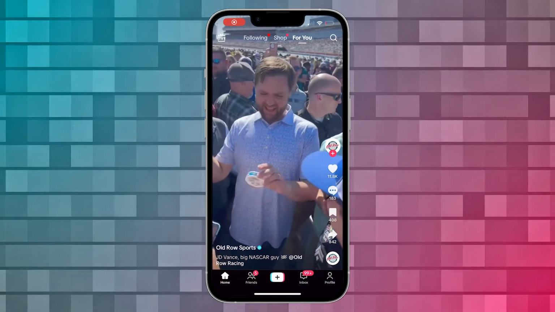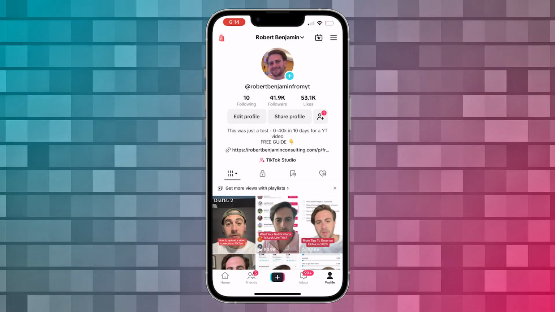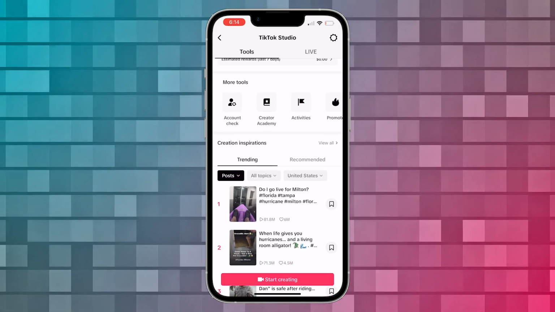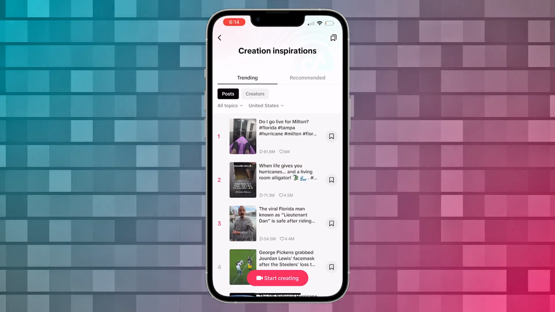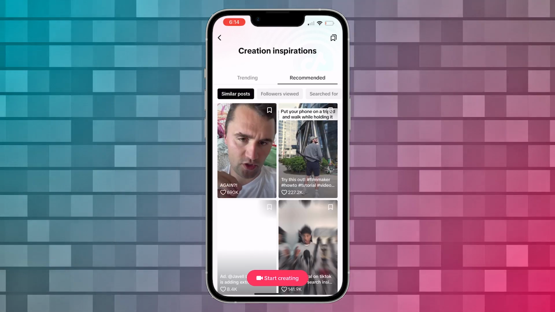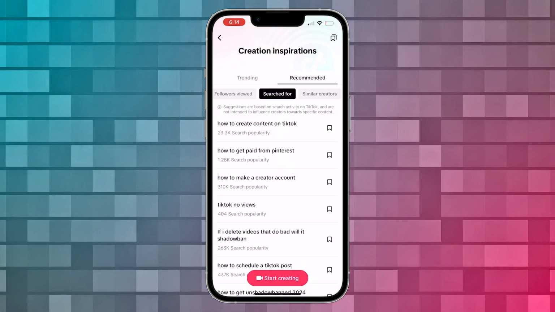In order to find that, you're going to have to come onto your profile on TikTok. From here, you're going to want to click on TikTok Studio, and then scroll down a little bit and click View All, and this is going to show you content that a lot of people are interested in. And if you come into Recommended right here, you're going to be able to see content that your viewers have searched for. For example, with mine, how to create content on TikTok.